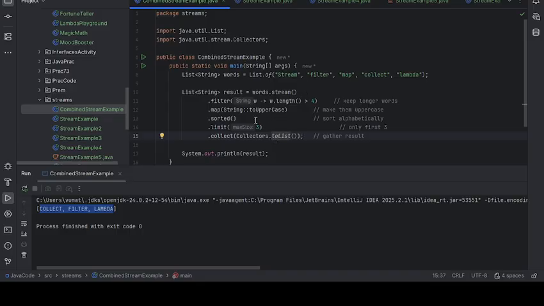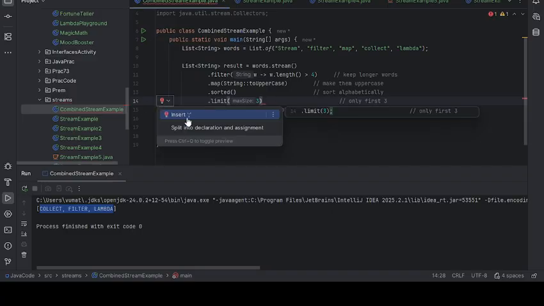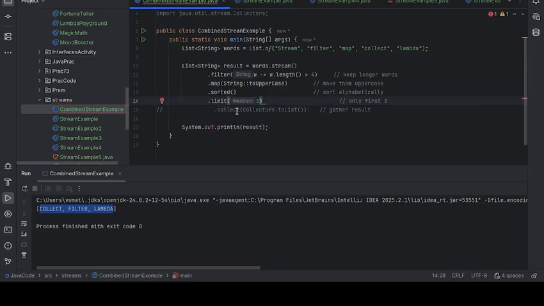Let's comment that line out. Why don't you try this one now? And let's see. Without using the dot collect, what can you do? Will it print the same results? Let's see. I'm curious also. What is going on? Oh, you need to put on the semicolon here. Yeah, but limit now.